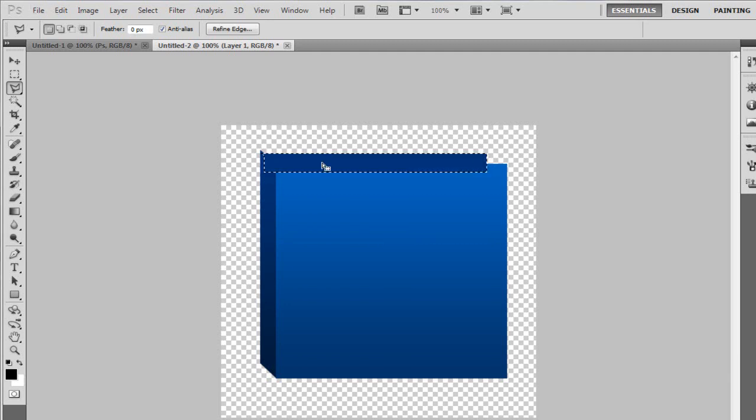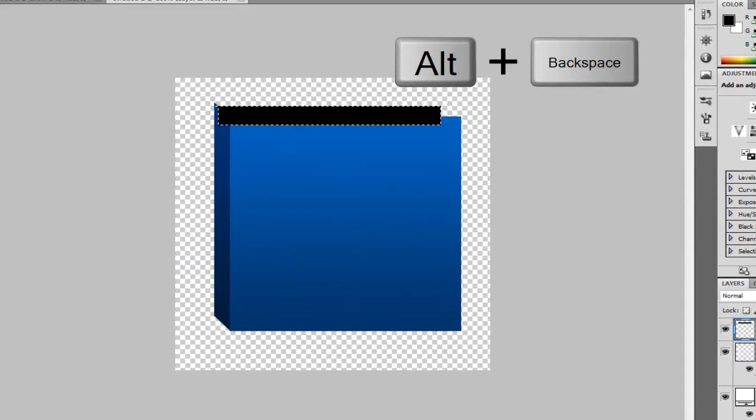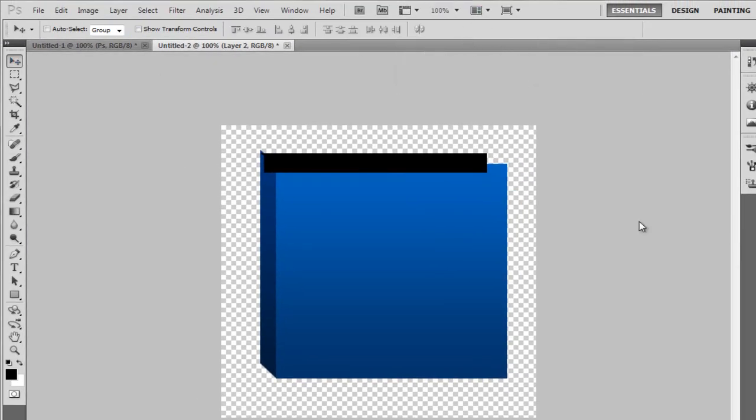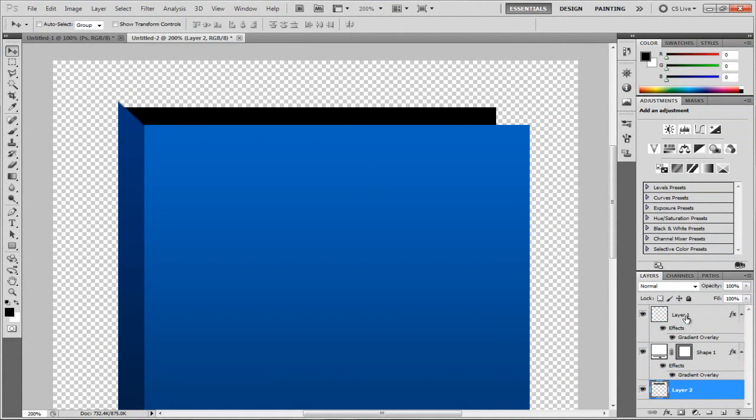Alt, Backspace. Sorry, you want to make sure you create a new layer first. Now Alt and Backspace, now we can fill that in. Now we're just going to zoom in to 200%, like so. Now you just want to drag this below the shape layer, so that's below the side and the shape.